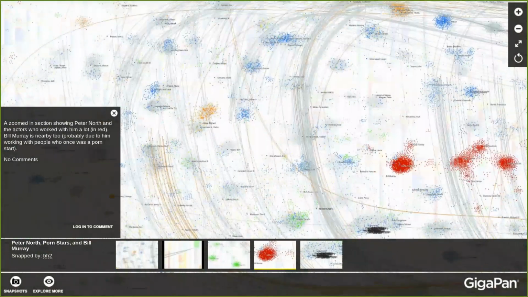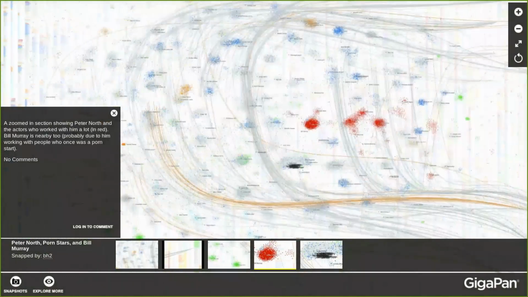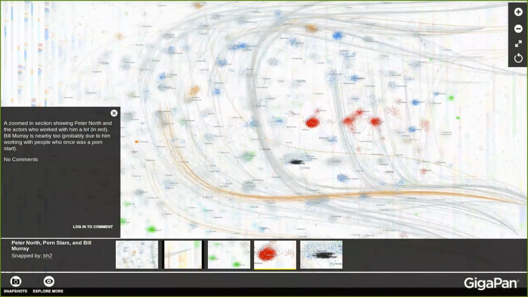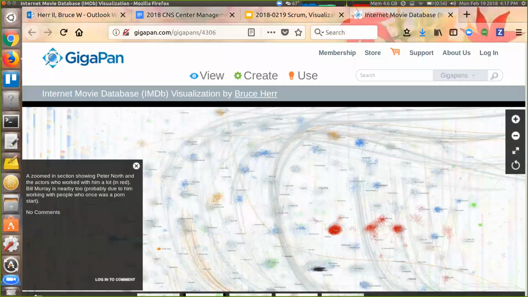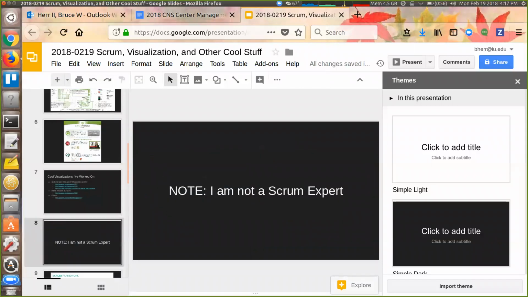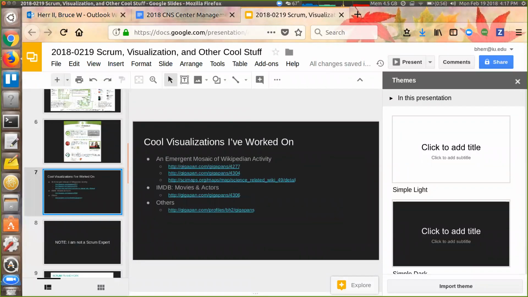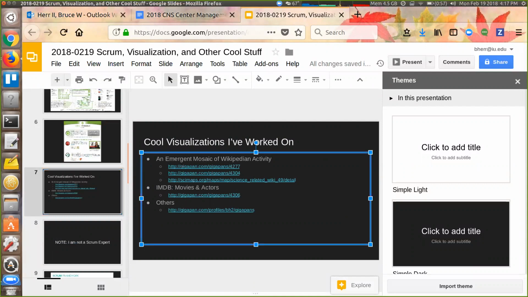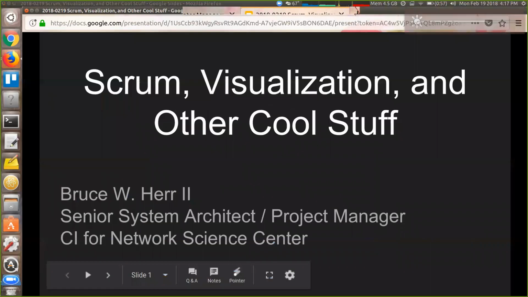It's sort of funny, you see these red areas, those are adult films, so it's kind of like a blotch. Okay, and I have others. If you Google Bruce Herr Gigapan, I have some others, but those are two of my favorite.